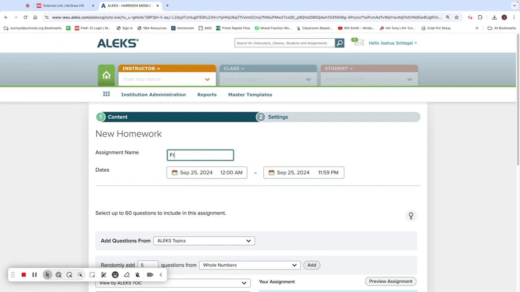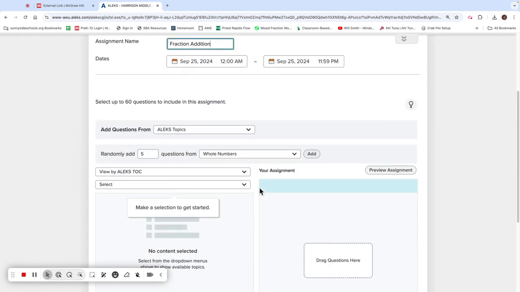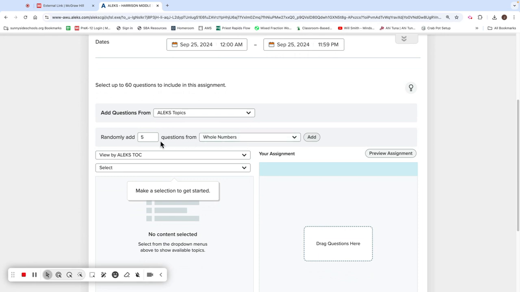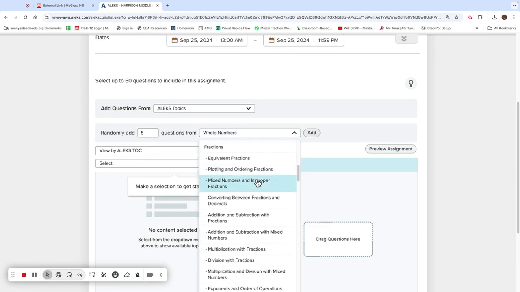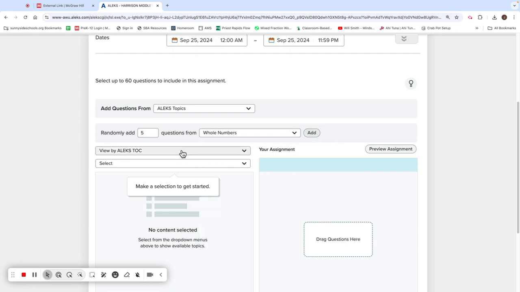And we can name this homework like fraction addition. We can set dates for it to be available to students. And so if it was me personally, I just set it for the days that I want them to have access to it. We can add questions from ALEKS topics, my questions, or previous assignments. We're not going to worry about any of that. You could randomly add questions from any of these domains. We're also not going to worry about that.